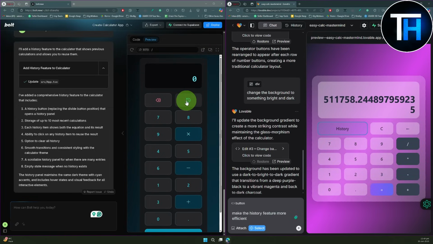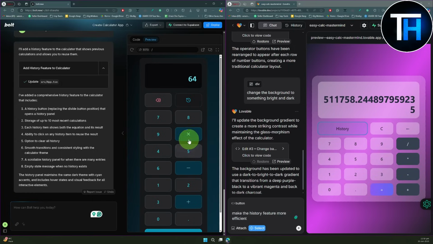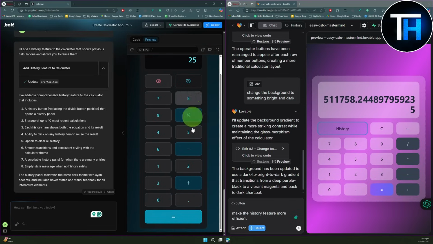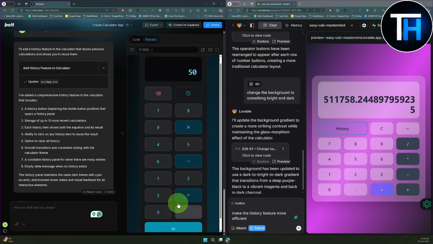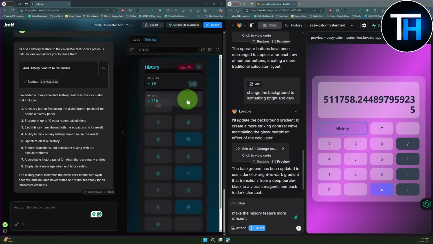Okay, we got our history feature, and the icon looks really good. It used an icon that is way more practical and also consumes a small amount of area. Let's do some calculations really quickly. 64 multiplied by 2 equals, and 25 plus 25. By the way, the orientation is messed up because of my prompt. But anyway, we're going to be checking this history feature. Okay, you can see that this actually looks really, really good, and it did a really nice job.